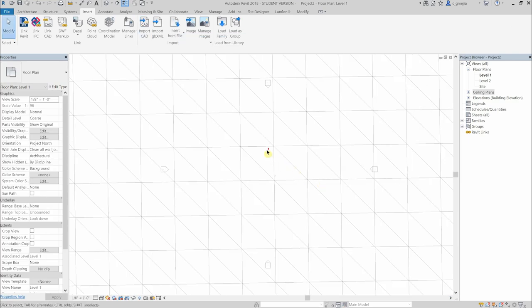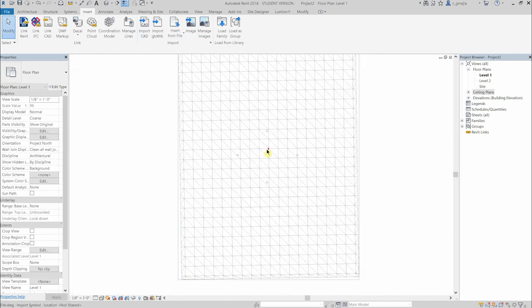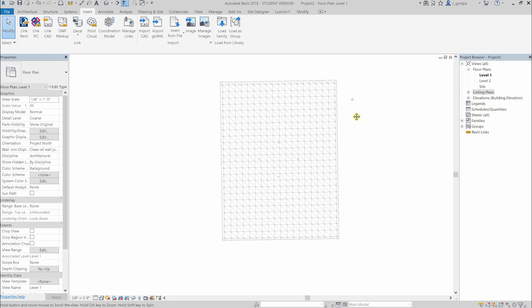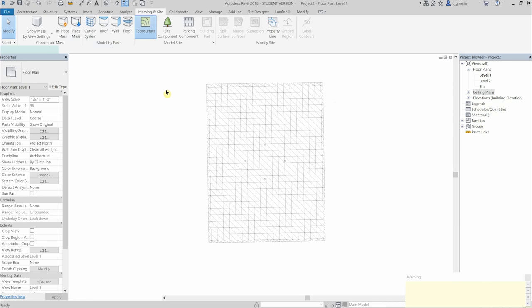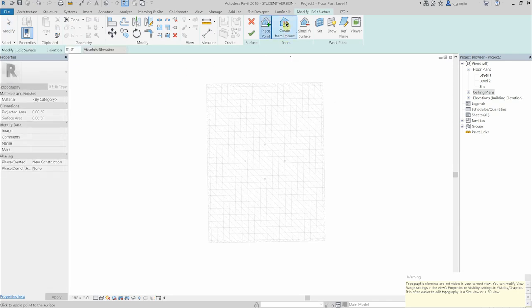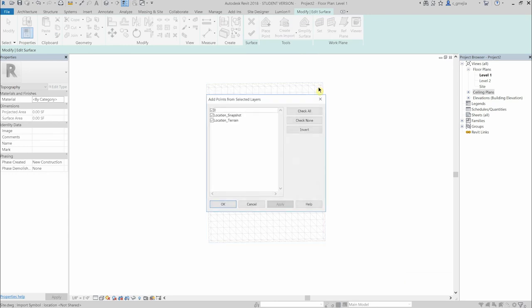Now we're going to convert the CAD file into a site that we can use in Revit. We'll go to Massing and Site, Topo Surface, Create from Import, and select Import Instance. And we're going to select the CAD file we imported.